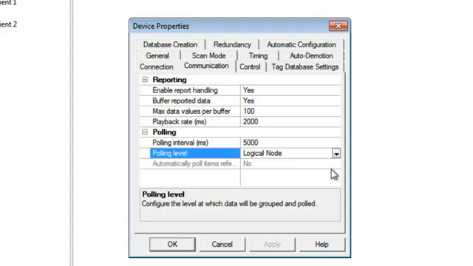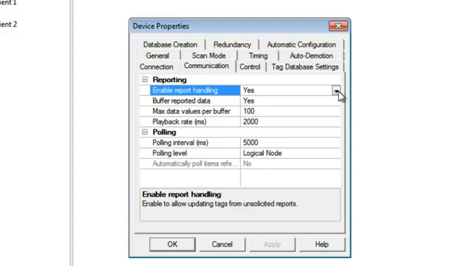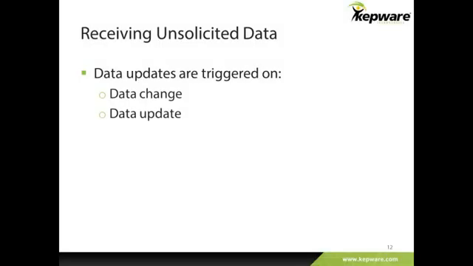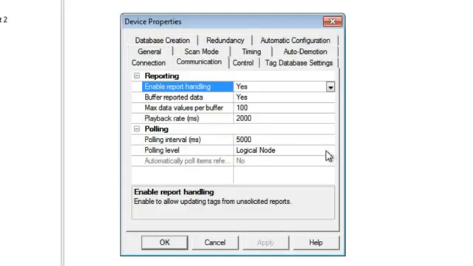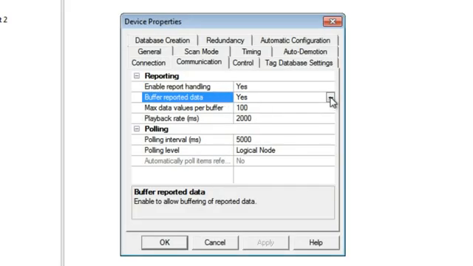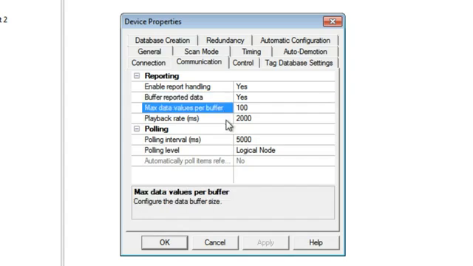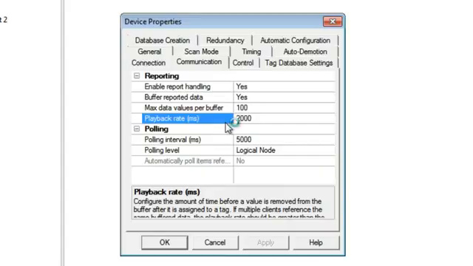MMS uses reporting services for unsolicited data or data by exception. KEPServerEX then captures this from the device if Enable Report Handling is set to Yes. Data updates will be received from the device to the server triggered on certain events. Triggers for unsolicited data include on data change, data update, quality change, or integrity period. Buffering functionality also exists for reported data and comes with a configurable maximum queue or buffer size, and playback rate, where playback rate is how long a value will be maintained before it is discarded from the queue.